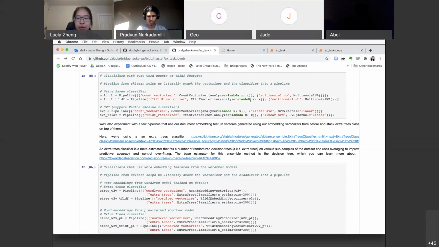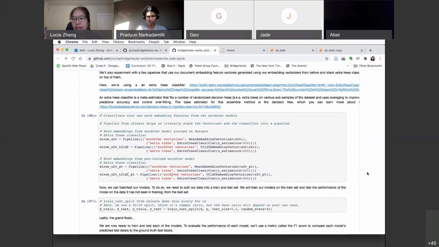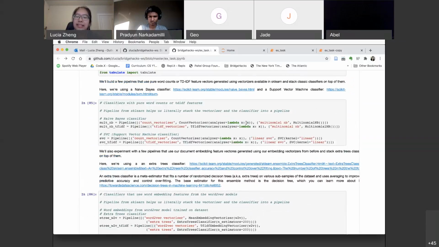Okay, so now that we have that, lambda is an anonymous function. For anyone who understands that, this is essentially a function, but you can think of it as telling the count vectorizer how we're going to process the data. This is essentially saying we're processing the data row by row.